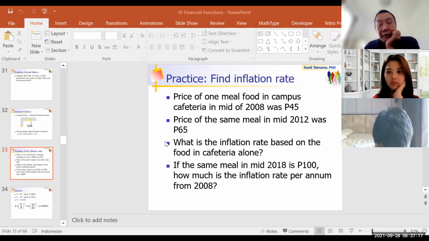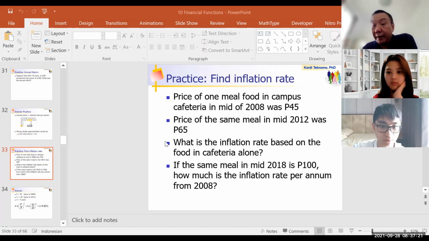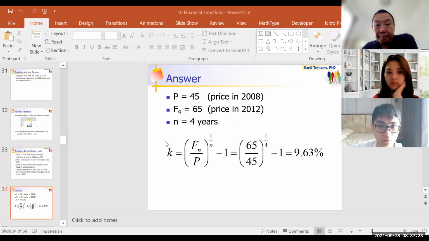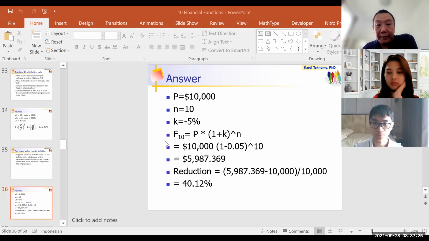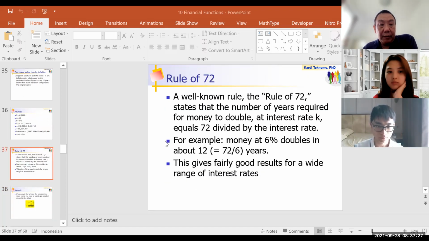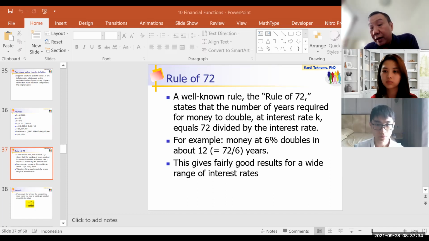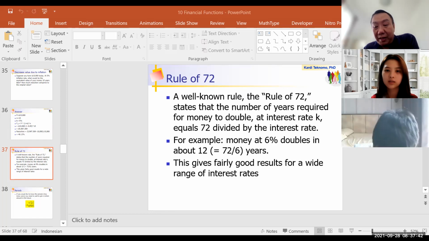The last part of our lesson last time was to find the inflation rate. Okay, let's continue. Today is about Rule 72. Have you ever heard of Rule 72? No, not yet. Okay, so at least now you hear about it.